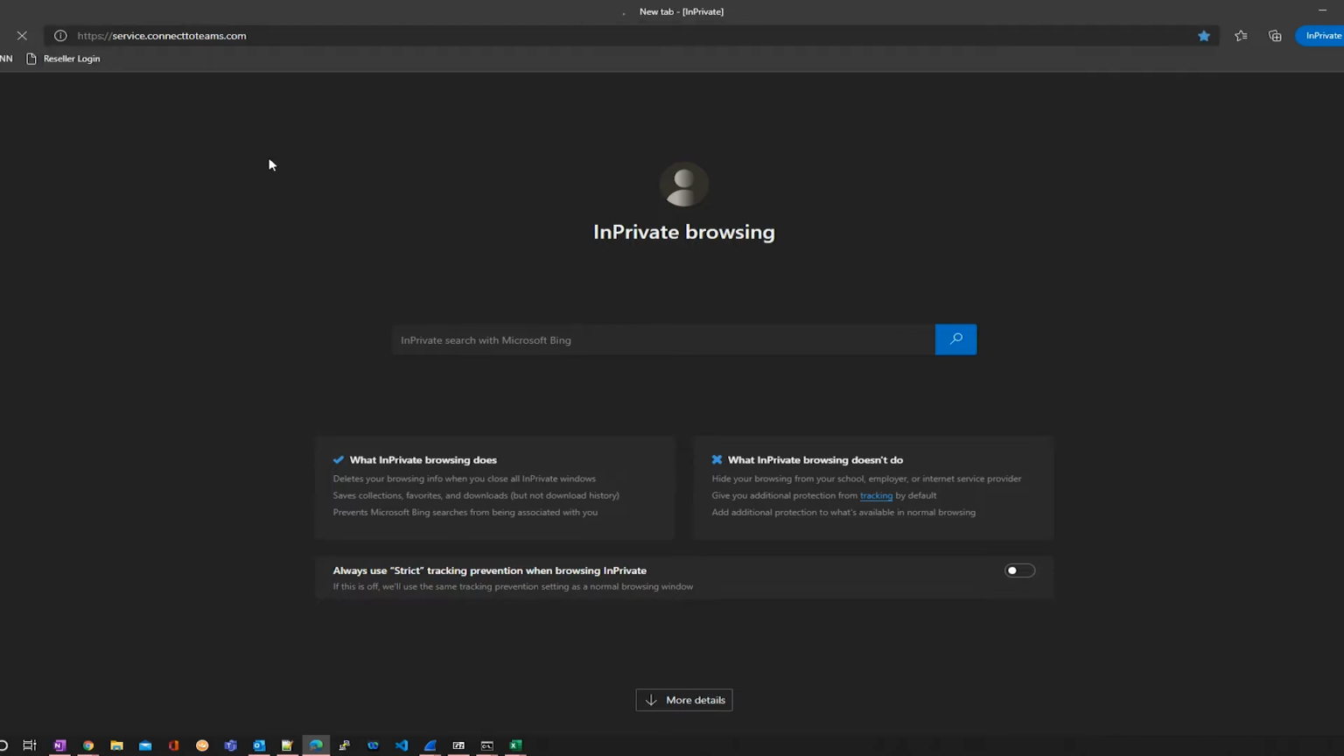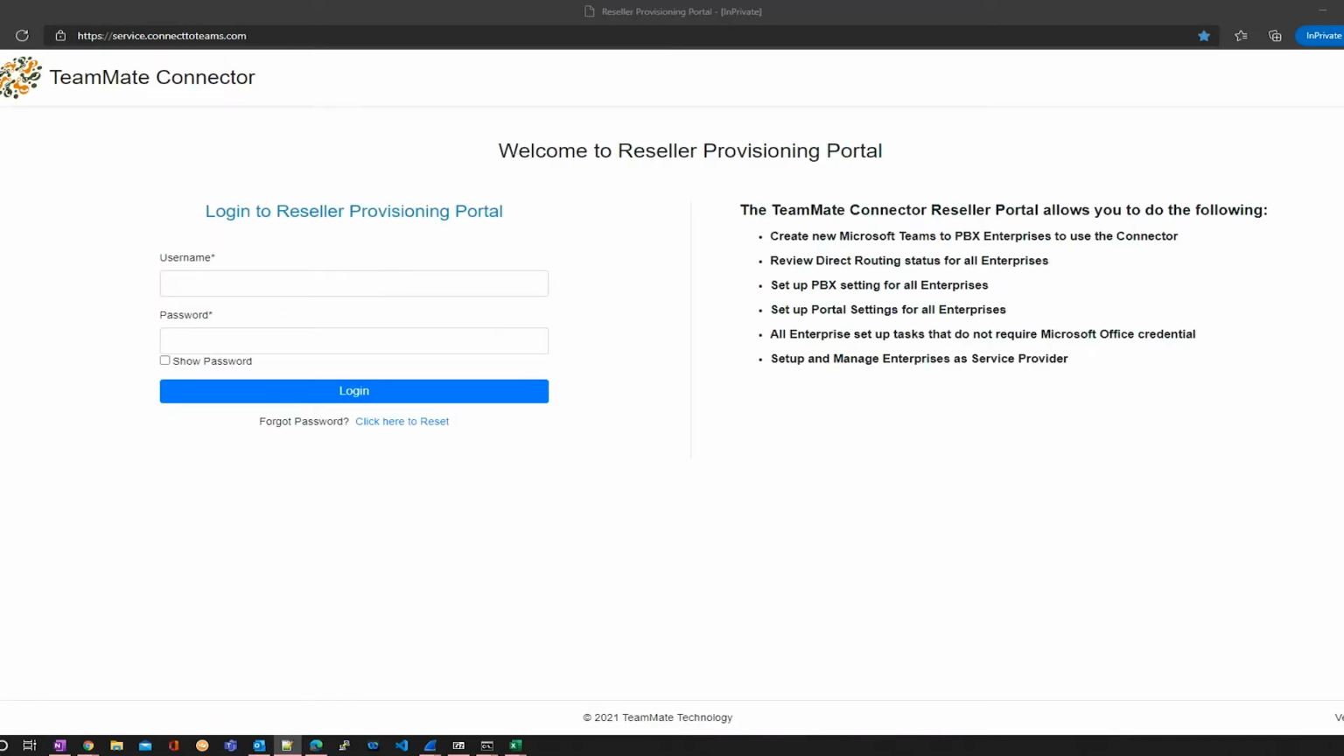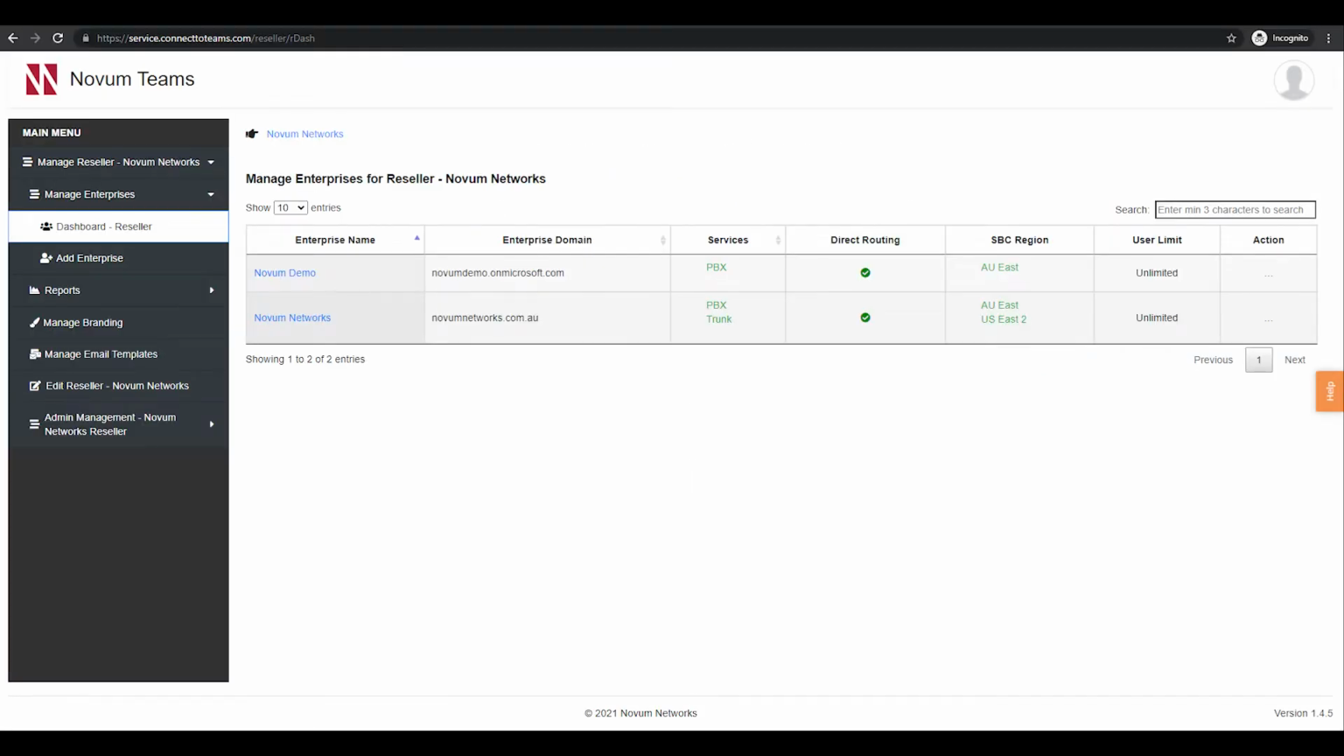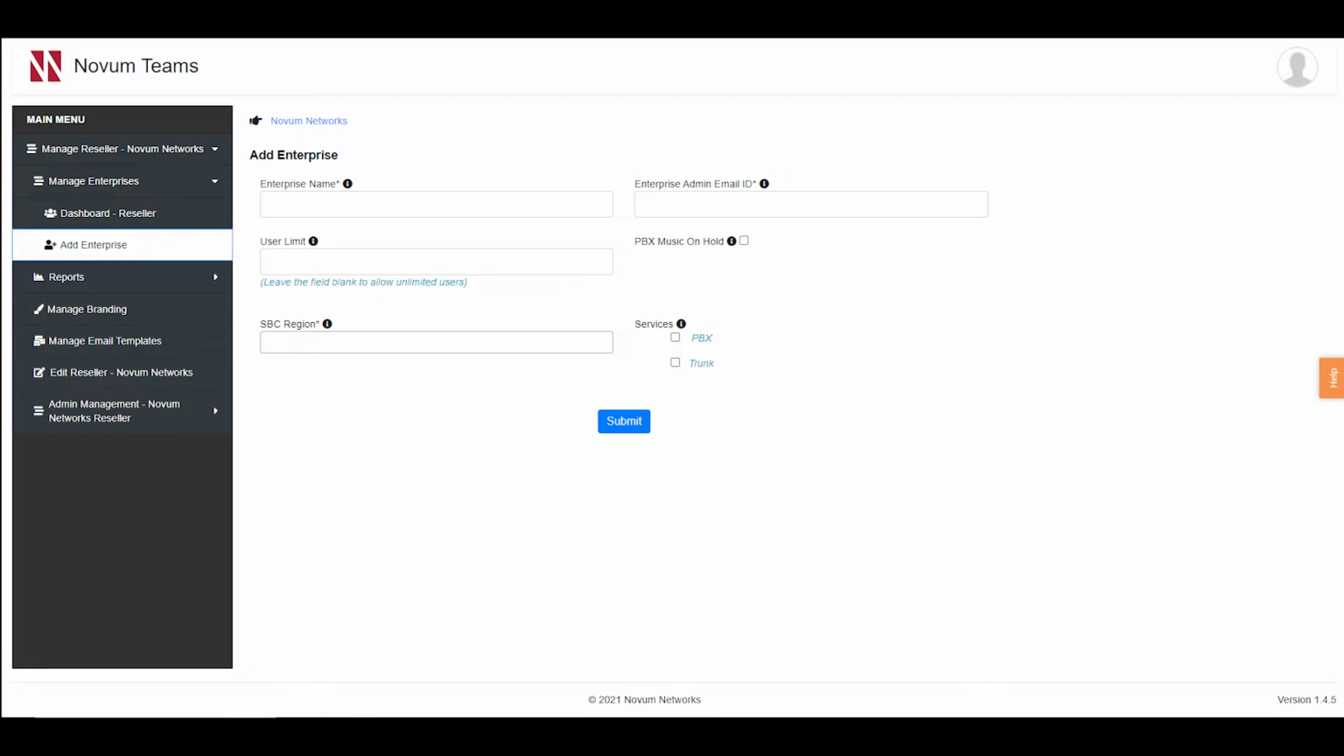The website is service.connecttoteams.com using the credentials provided by Novum Networks. Once the reseller is in, he can see the existing list of the enterprise customers under Manage Enterprise, then Dashboard Reseller. To add a new enterprise, click on Add Enterprise from the left-hand side menu.